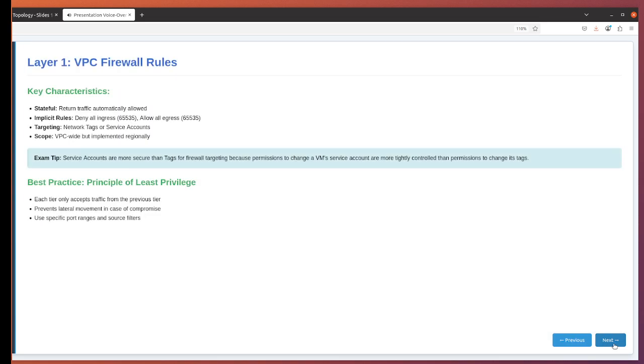VPC Firewall Rules Fundamentals. Now let's dive deep into Layer 1, VPC Firewall Rules. These are your first and most fundamental layer of network control. Here's what makes them special. They are stateful, which means if you allow outgoing traffic, the return traffic is automatically allowed.